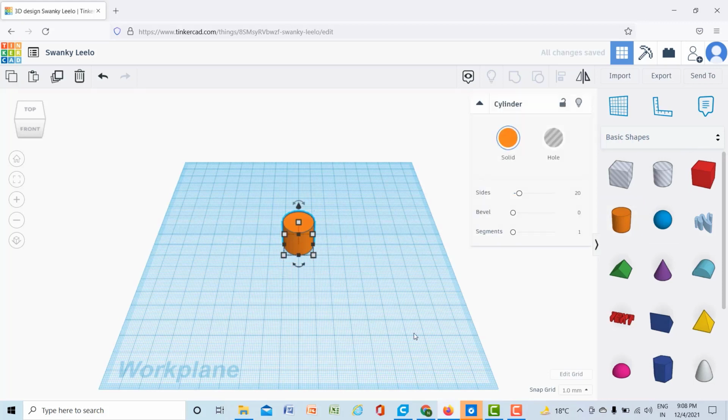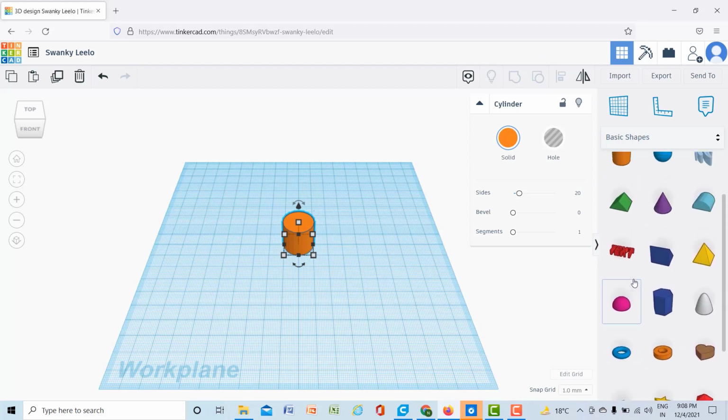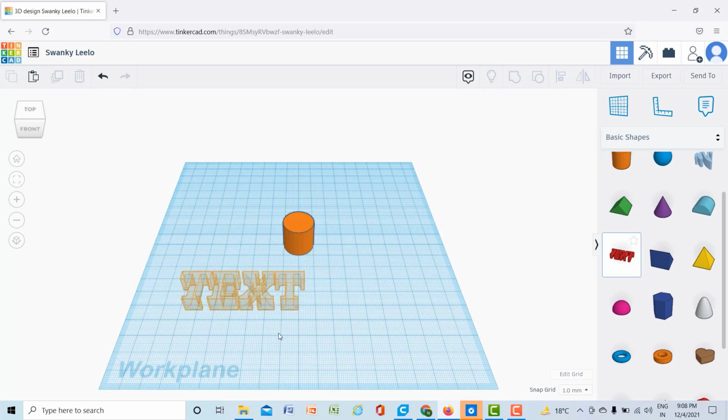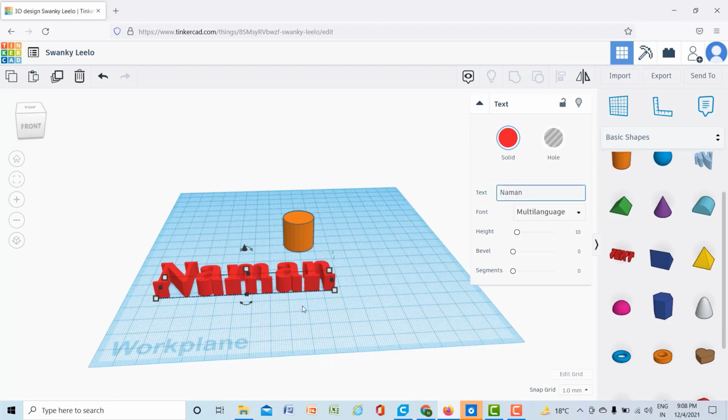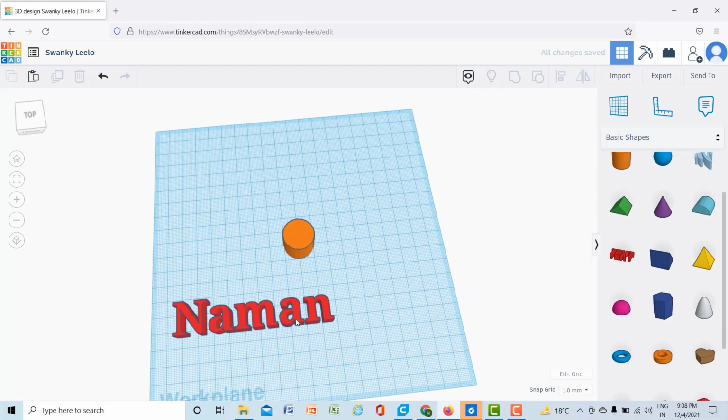You just keep left click and drag it down. Sphere, roof, cone. There are lots of types of shapes. You can use text also if you want to write something in 3D. Text is also there. You can change the name, like if I write Naman, then it will be Naman. So whatever text you want to write, you can write here.